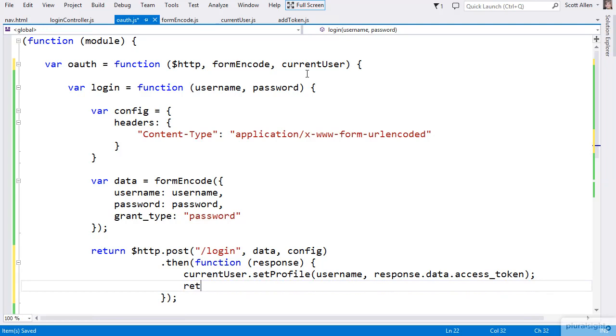And then I could return some arbitrary value here. Let's just return username. But in very few scenarios will the caller actually need a return value from the promise, because most of the work will be taken care of by this OAuth service and the current user service. We'll grab the token and we'll store it. The caller just wants to know if this was all successful or not.